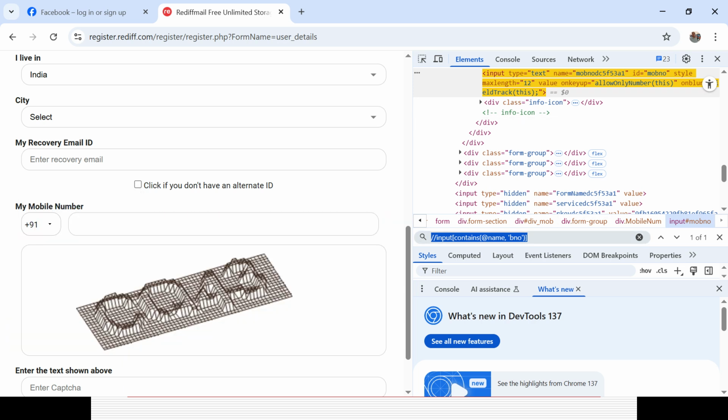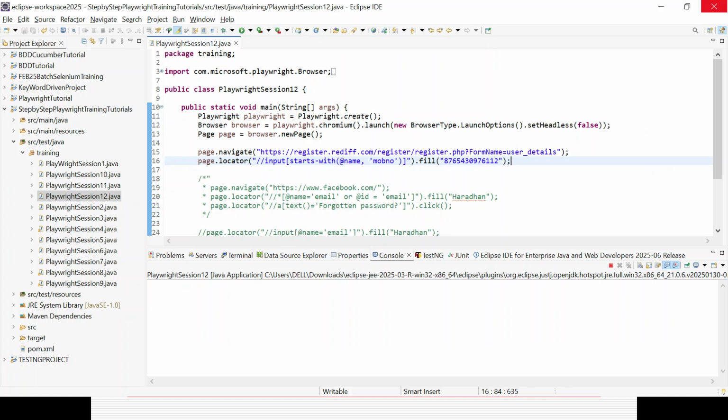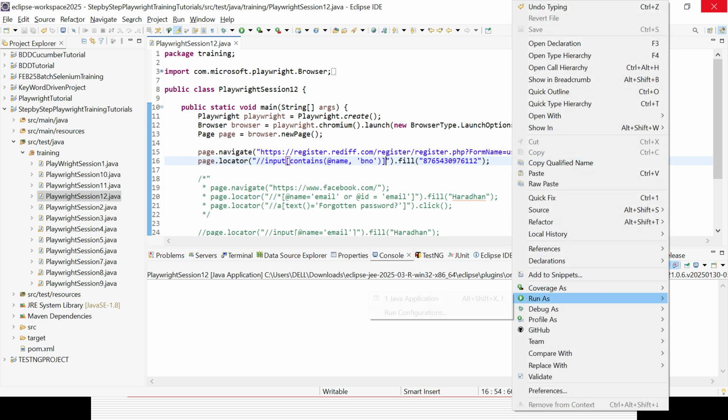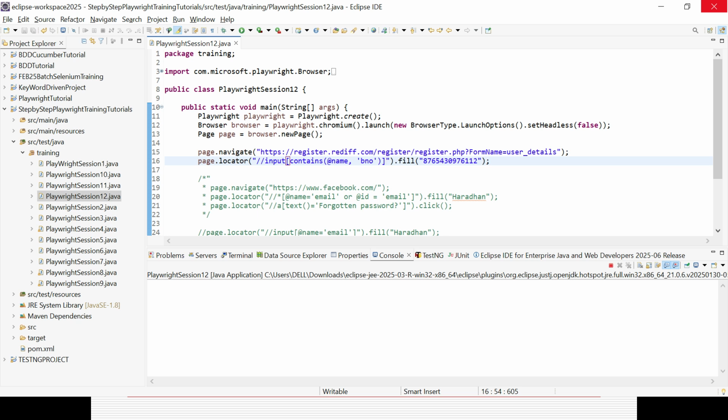Now we'll copy that thing, and we'll try to change it here, and we'll see whether the code is still working fine or not with the help of contains. Simply just replacing, right? BNO. So we are just using three keywords here. With these three particular keywords, we are still able to identify the element, and we are able to interact with the element based on the element type. Here it is a text field, so we are using the fill method.